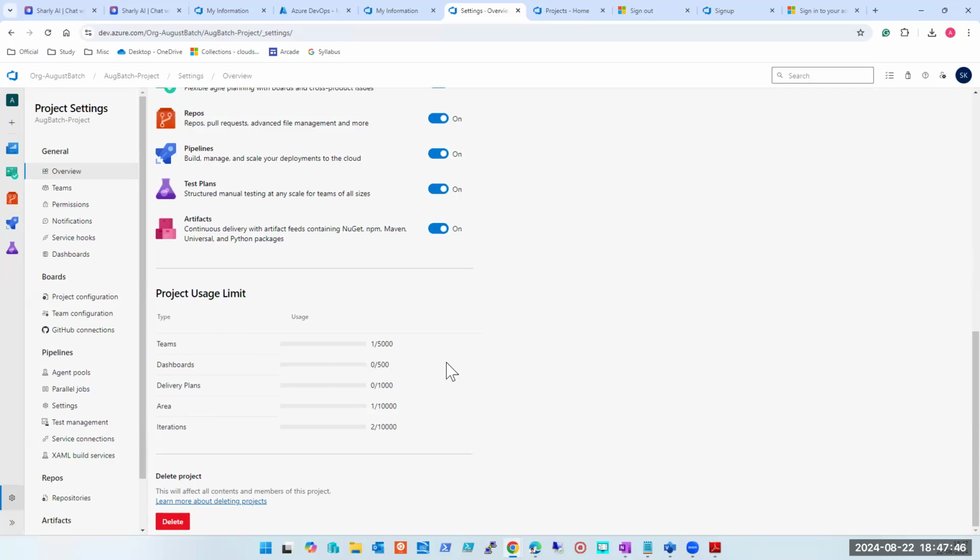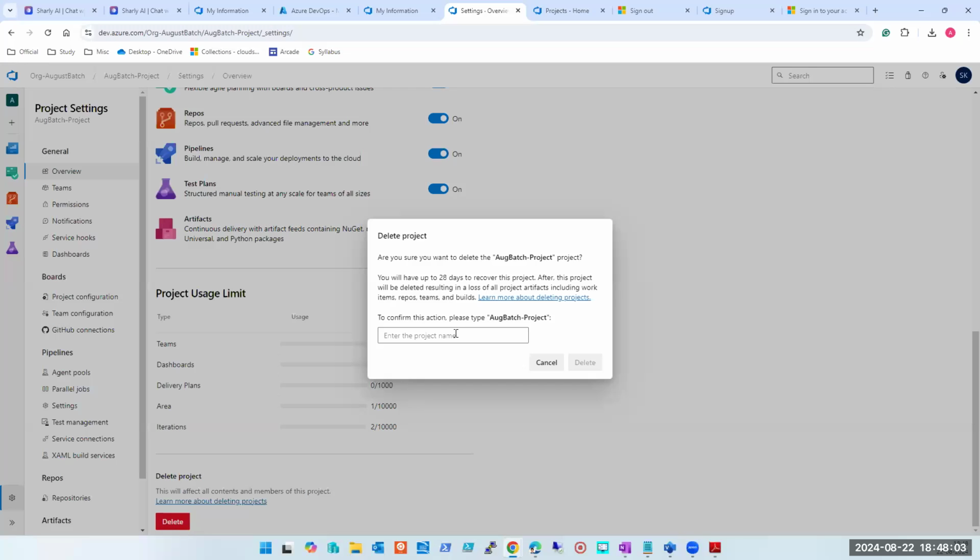Okay, then the project limit. Project limit, how many teams can we have? I'll discuss the teams here. What is a team? How many dashboards can we have? How many delivery plans can we have? What is the area in iteration? Can we delete the project? Yes, we can delete. From where can we delete? We can go to project settings, overview. At the end, we see a delete button. Here, we'll have to just type the name of the project and click on delete.